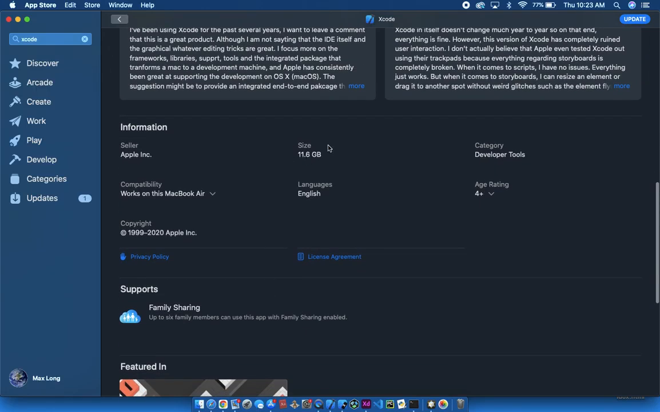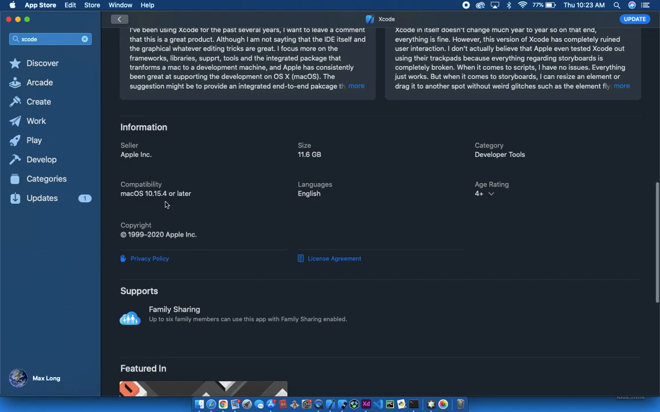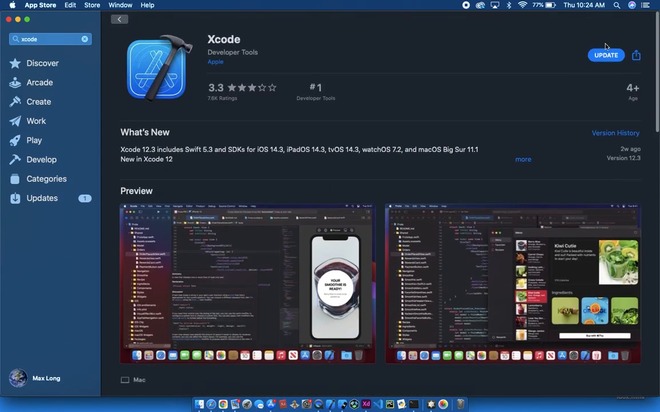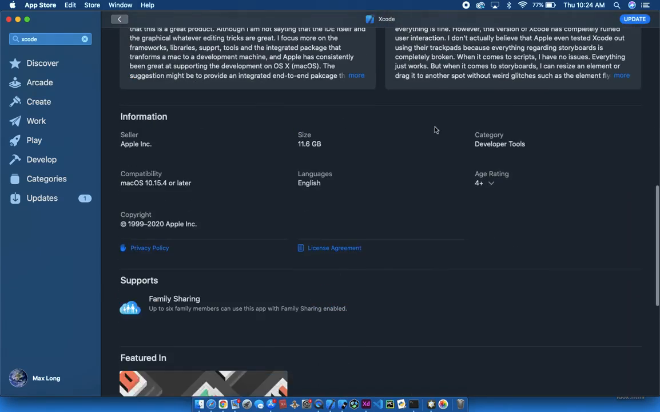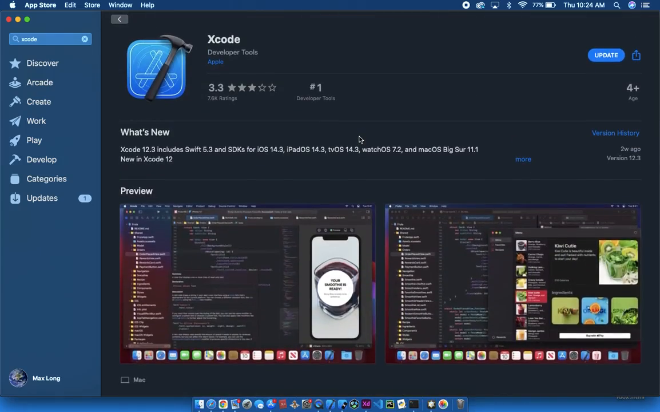Anyway, make sure you've got some storage available because its size is 11.6 gigabytes, and that is pretty big. Check the compatibility as well and make sure it works on your computer. If you click this arrow, it should say macOS 10.15.4 or later. If you're watching this in the future, it might say something different though. Just go ahead and download this if all that is okay with you and you've got some storage. Note that storage might go up because of projects you might make or updates, so just keep that in mind.